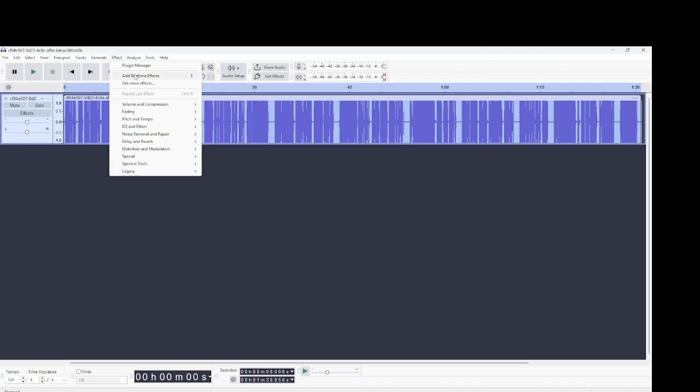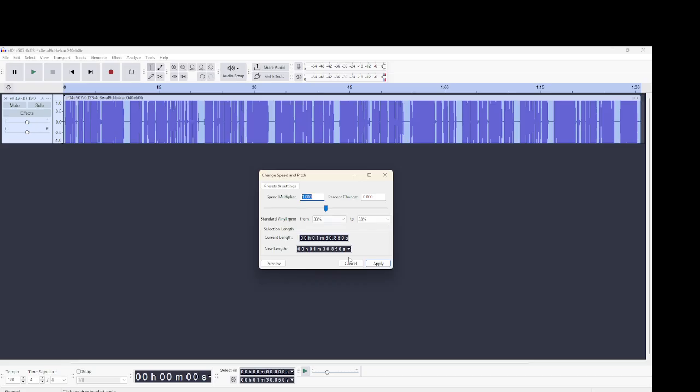Finally, export your edited audio by clicking File, then Export Audio, and save it as an MP3 or WAV file. That's how you change audio speed in Audacity quickly and easily.